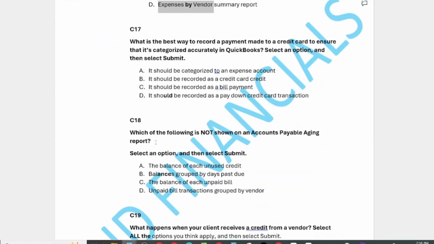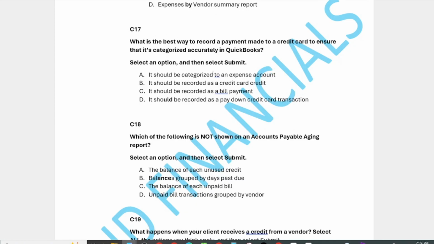Question number 17: What is the best way to record a payment made to a credit card to ensure it's categorized accurately in QuickBooks? Select an option and then select apply. It should be categorized to an expense account as a credit card, or recorded as a bill payment, or recorded as a pay down credit card transaction. The correct answer is that it should be recorded as a pay down credit card transaction.